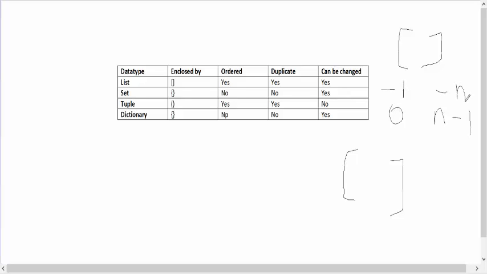Since it is ordered, we can use the slicing operation, and in a list you can have duplicate items, that is the same item can be repeated n number of times, and the list can be changed anytime. You can add some elements, delete some elements, or update the elements. So these are the properties of list.